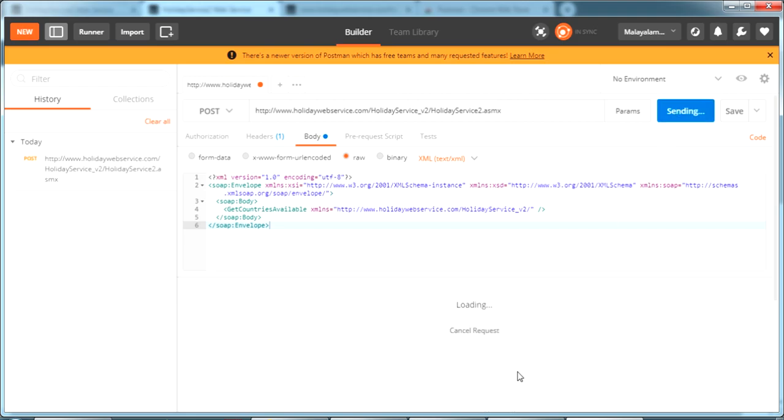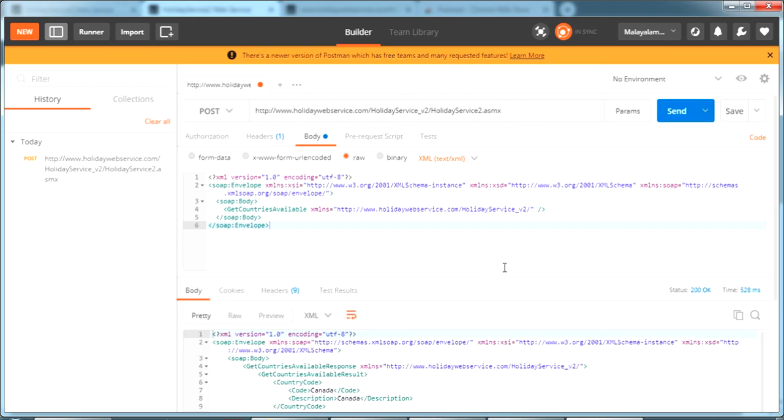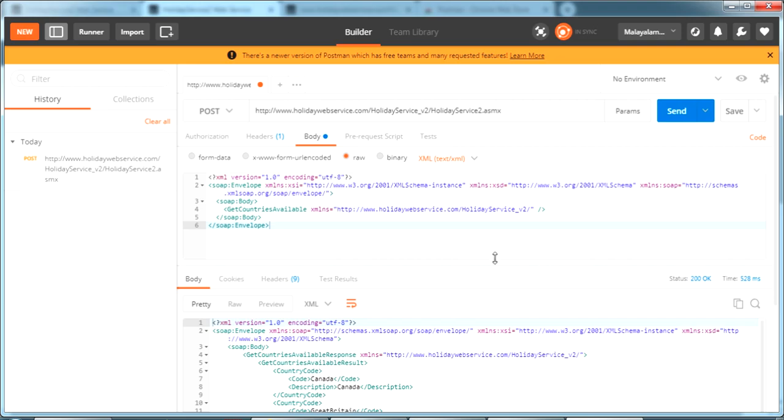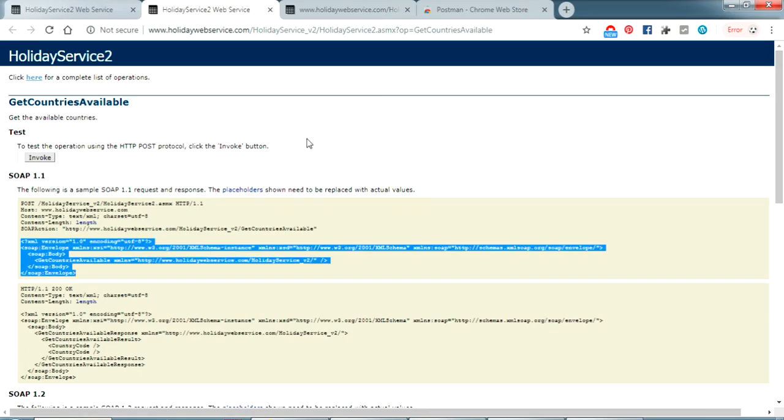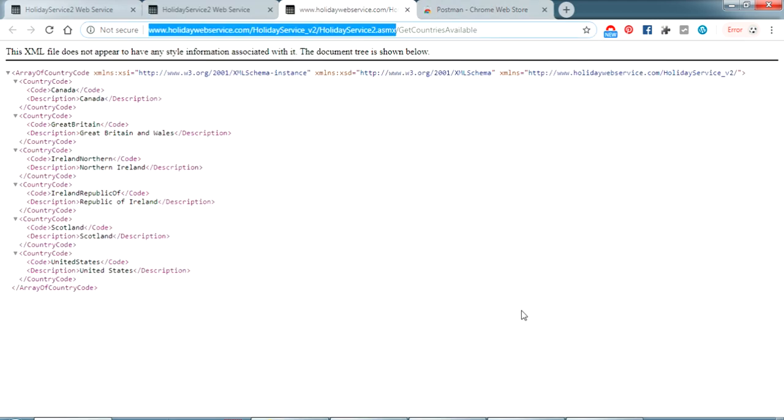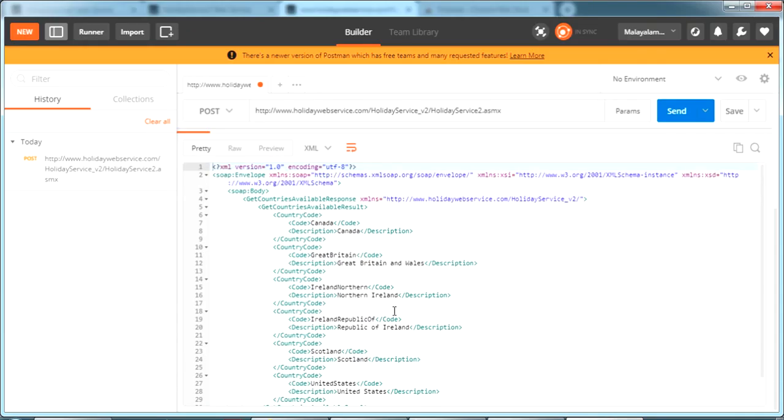You can directly send it and you will get the same response here. You can see the response. This is the same response that we got by directly invoking from the website. Now I'm going to show you how we can create an XML request using a PHP page, read the response directly from the server, and view the response on the PHP page itself.